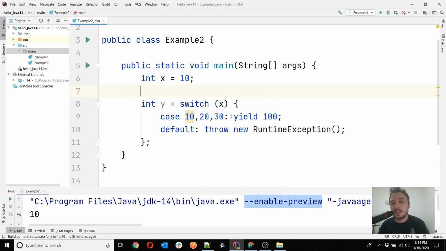But remember this syntax, so you can use both syntaxes. You cannot mix them, however, so you can't use one of the branches with the arrow and the other one with the colon. So you have to decide whether you want to use the colon or you want to use the arrow. But still, very nice syntax, a much shorter syntax.